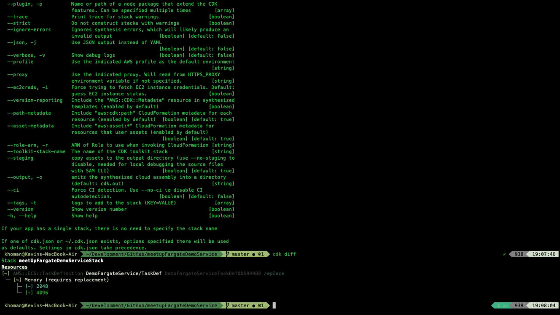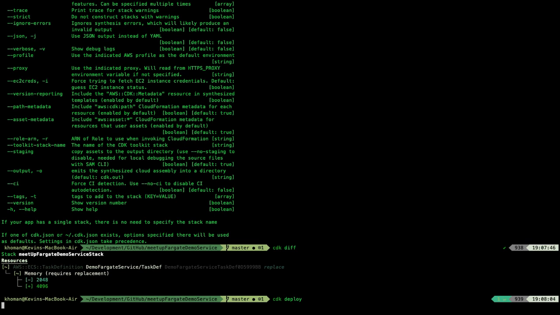It's not drift detection, so it doesn't check if somebody actually went into the account and changed it. It wouldn't show that we have drift. But what I can do is deploy it again. Actually, I think I have to put it back to normal. So I can deploy that change, and it should update my stack.